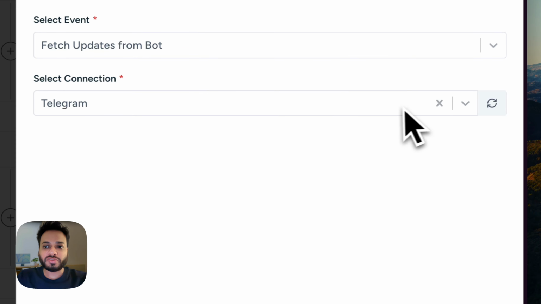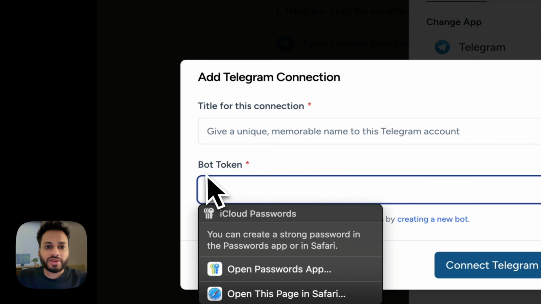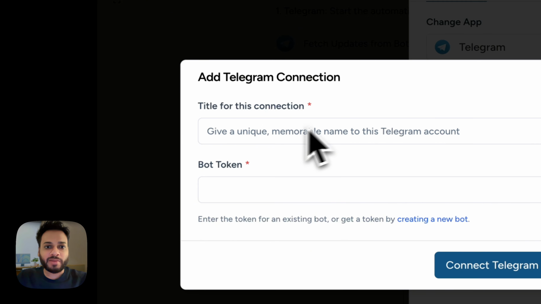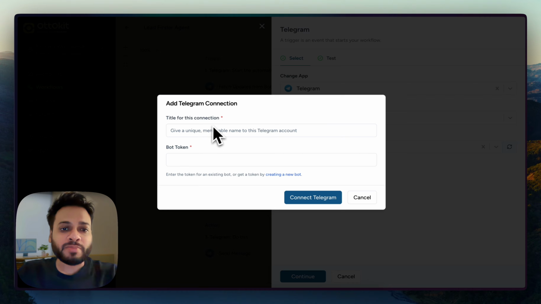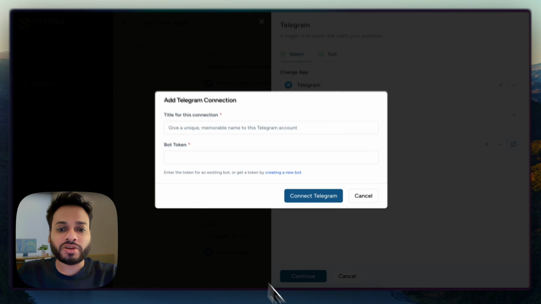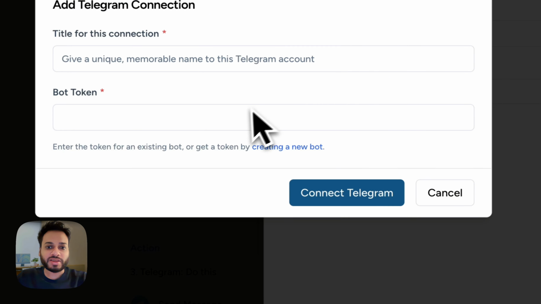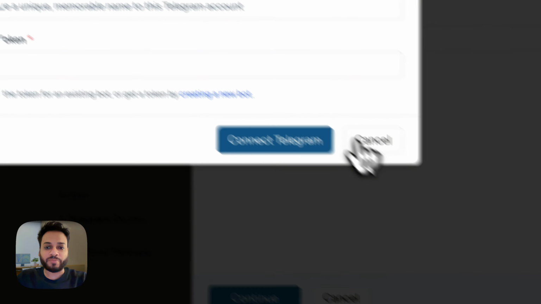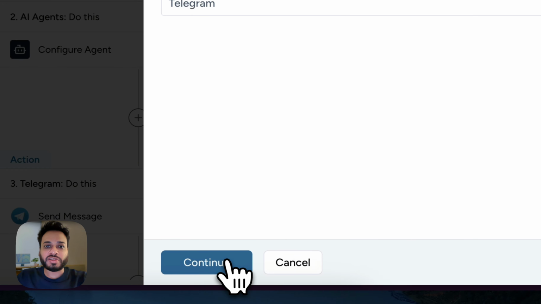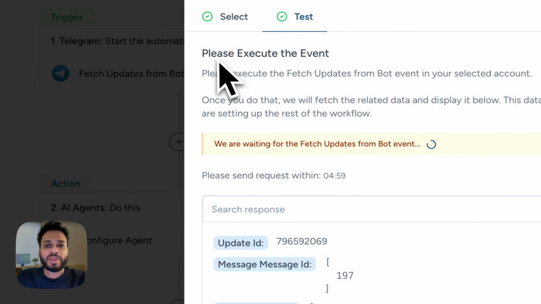So you add a new connection right here. And you will add the bot token and name this connection whatever you want to name. This name can be anything and it's not related to your bot's name. So the bot token is right here. This one you have to just copy and paste inside this and you will connect your Telegram, right? So now you click continue and now it will wait for the event.